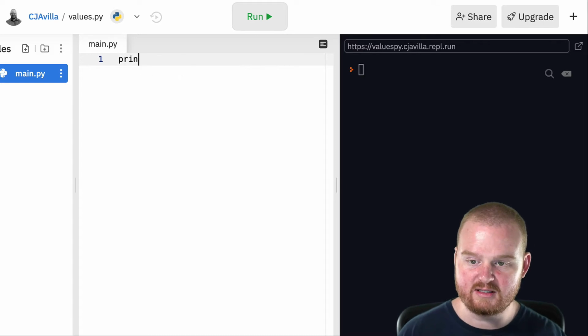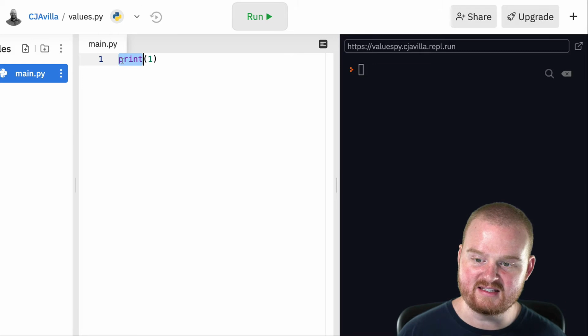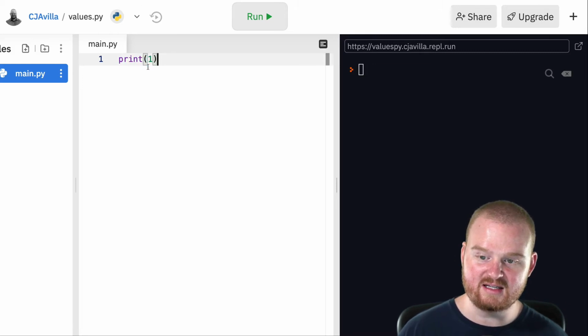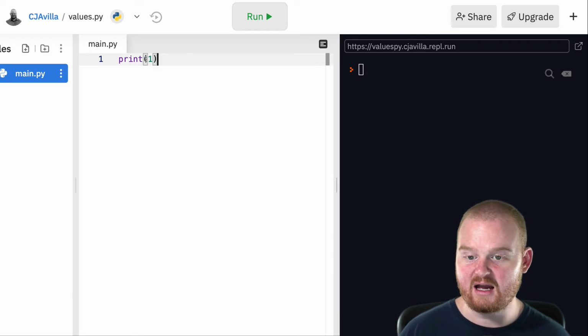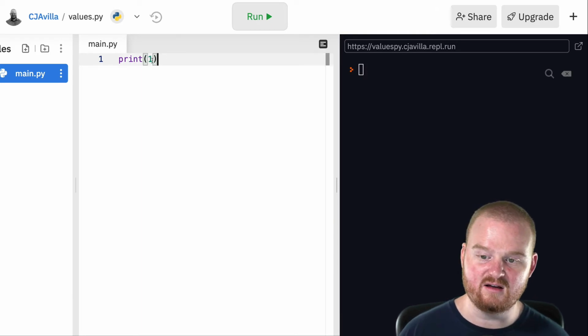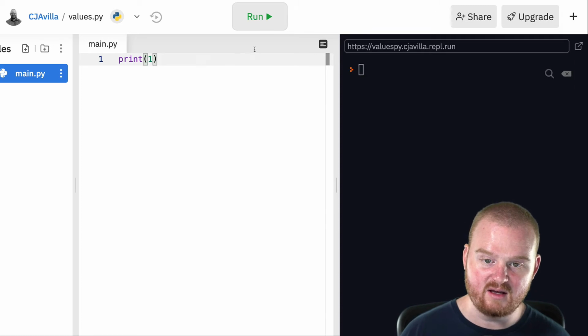So let's do print 1. I'm writing the word print. This is a built-in method in Python. Then I'm using the parentheses to indicate that I am executing the print method, and I'm passing in this literal value 1. So we talked about how values can be numbers, and the number 1 is a valid number.